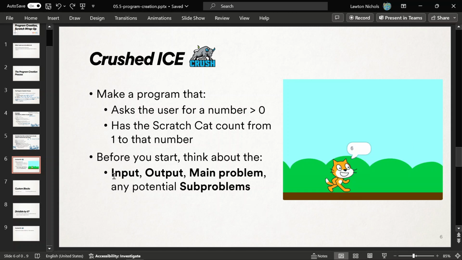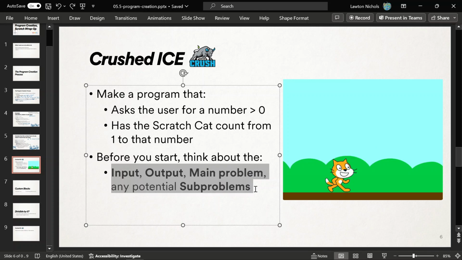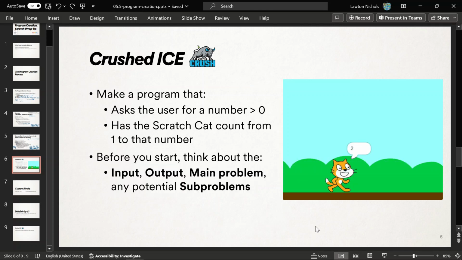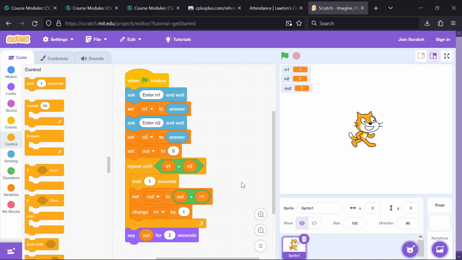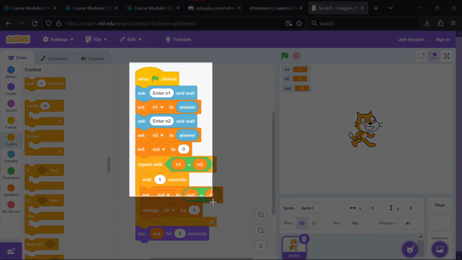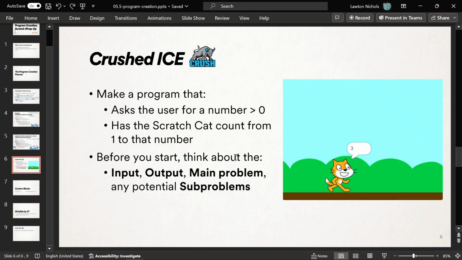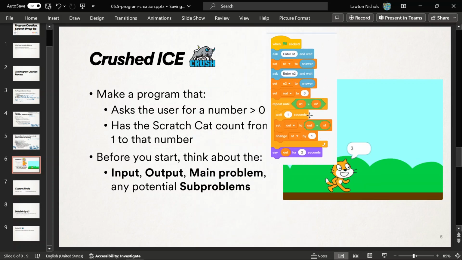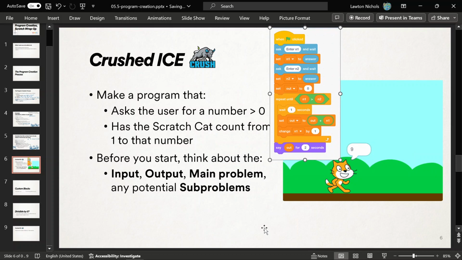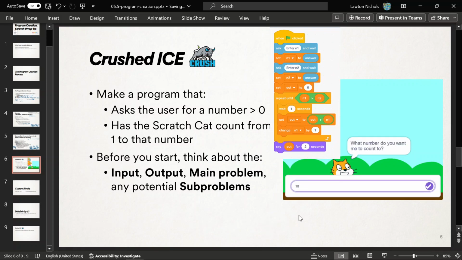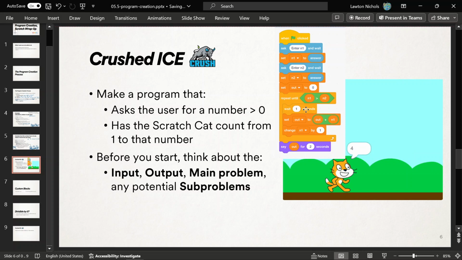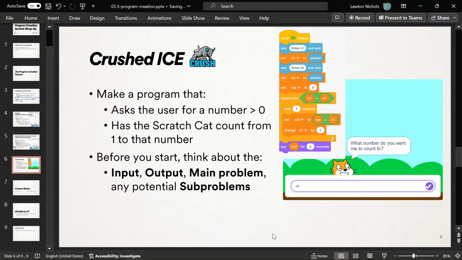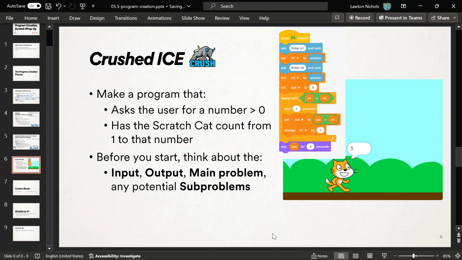And then before you get started, think about the input, the output, the main problem, and any sub-problems that you might run into on the way. And then here, let me give you this code, because it'll be kind of similar. There's that code if you want it. But have the Scratch cat count up. So what variables do you need? What are you going to get from the user? What are you going to output? Try and figure that out. I'll give you like 5 minutes to think about all that.